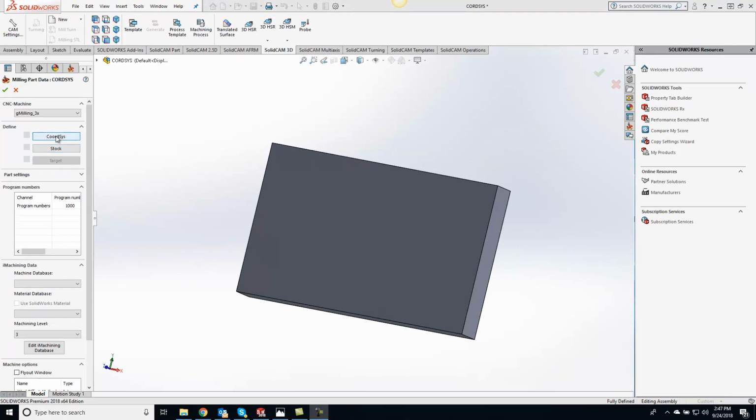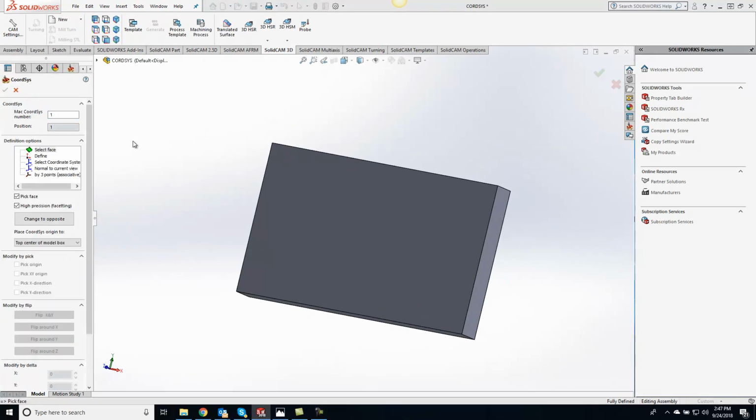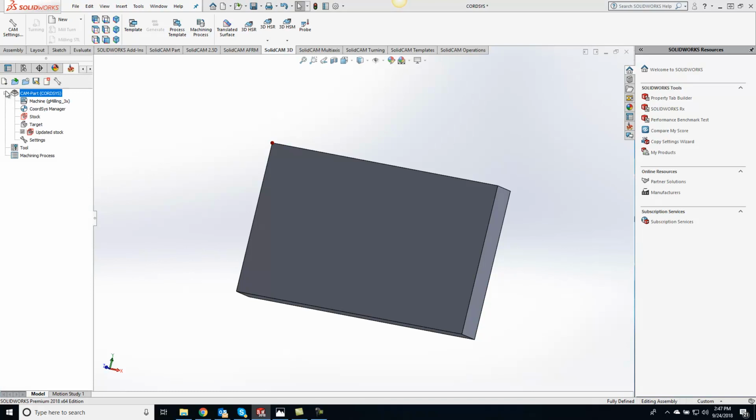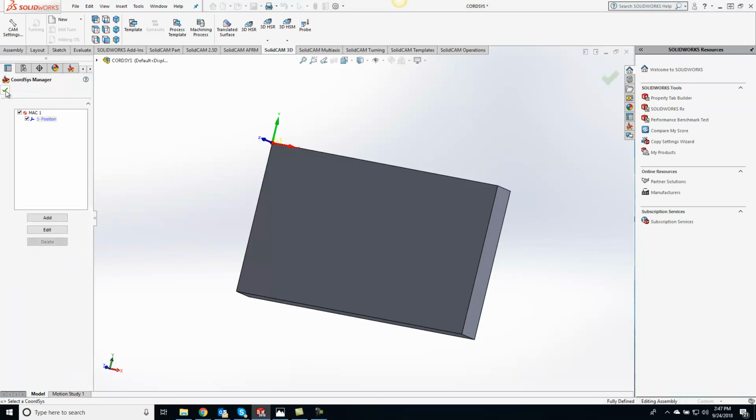All right, now what we'll do is go to our coordinate system, and what I can do is click on Select Coordinate System, and right here, as soon as I click on this Select Coordinate System, it will automatically populate the coordinate system that I created in SolidWorks. So I can just click on that, hit the green check mark, and we're good to go.